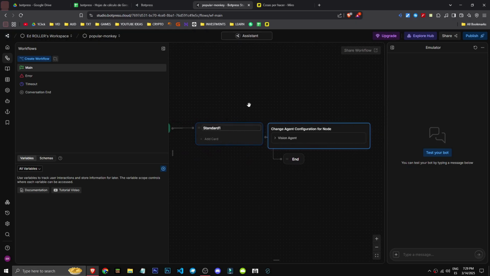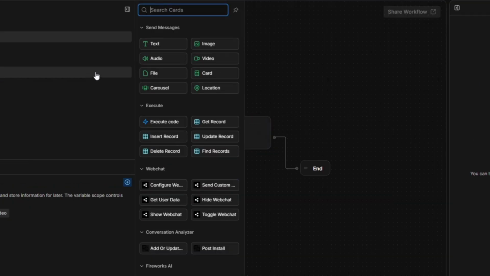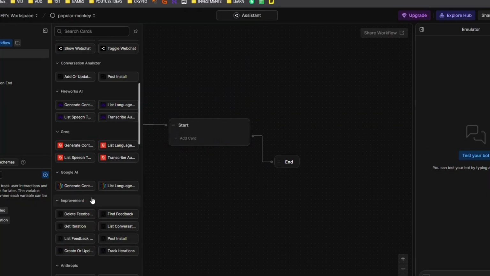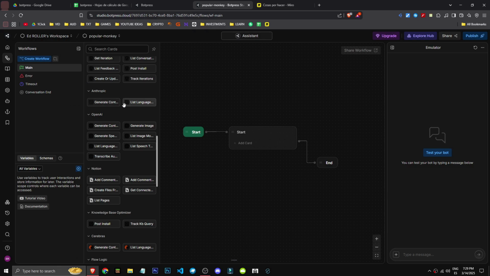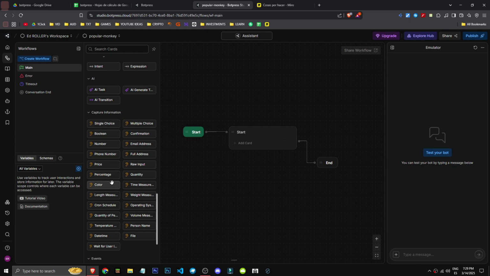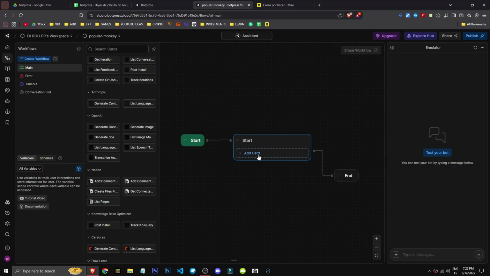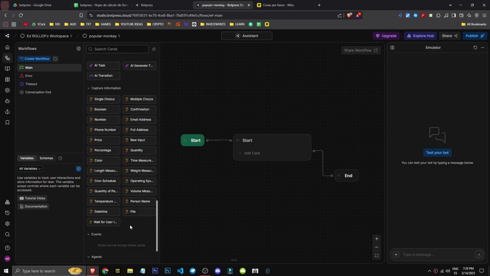We can name it whatever we want. Let's call it Start, for example. And here we can add cards. As you can see, these are all the card options. Important, let's say we want to add. We have OpenAI and AI tools like image generation and others. But the key feature of chatbots is capturing information, right? Based on the database we've provided. So for that, we would use the raw input option.